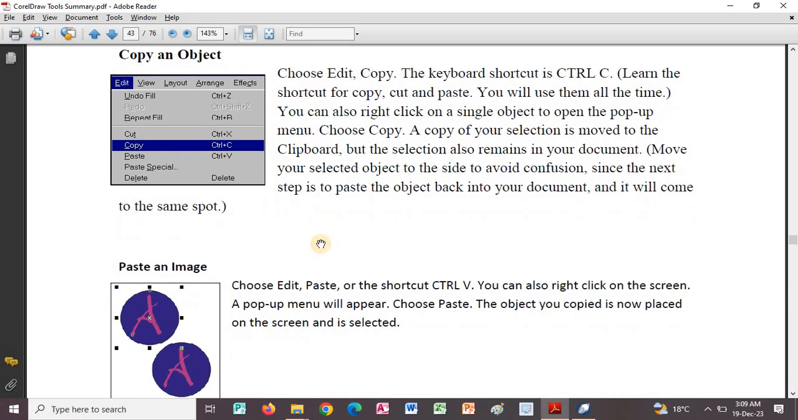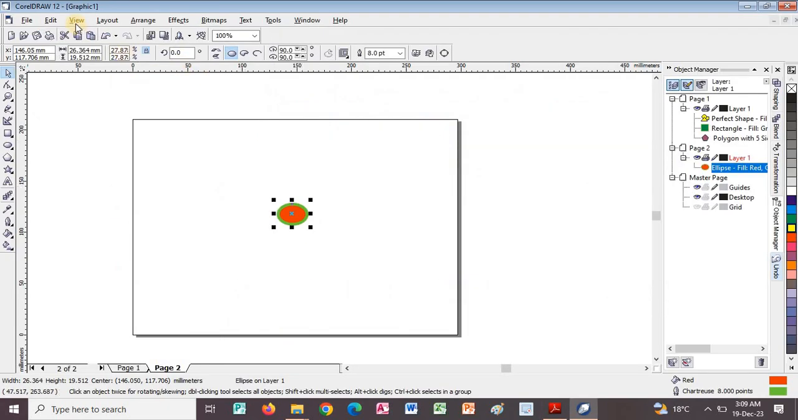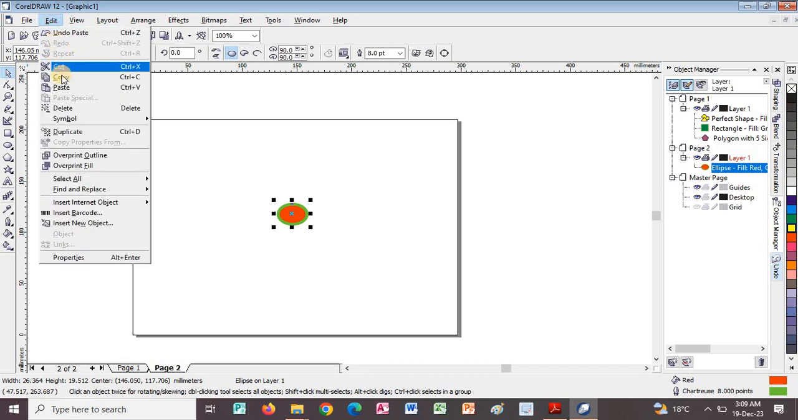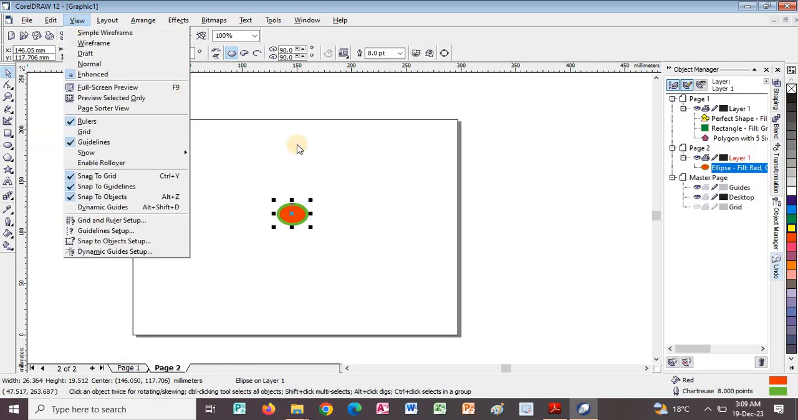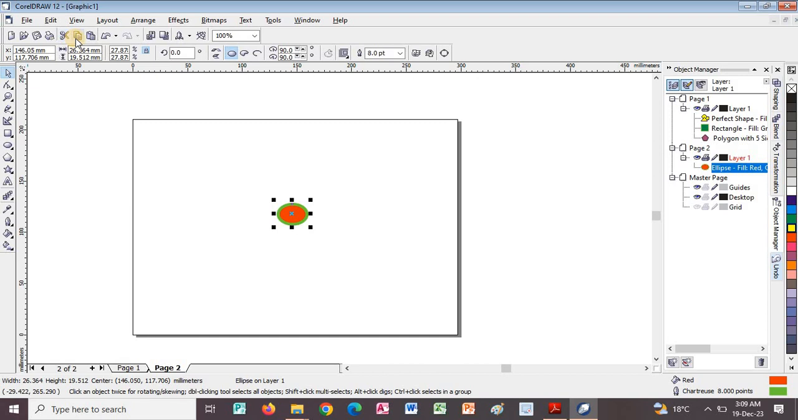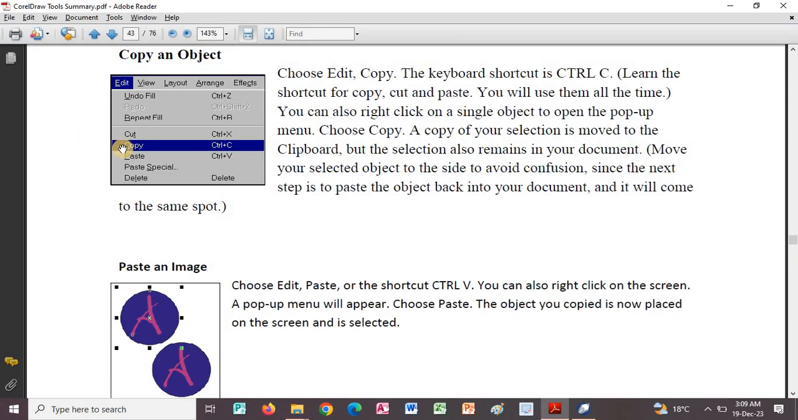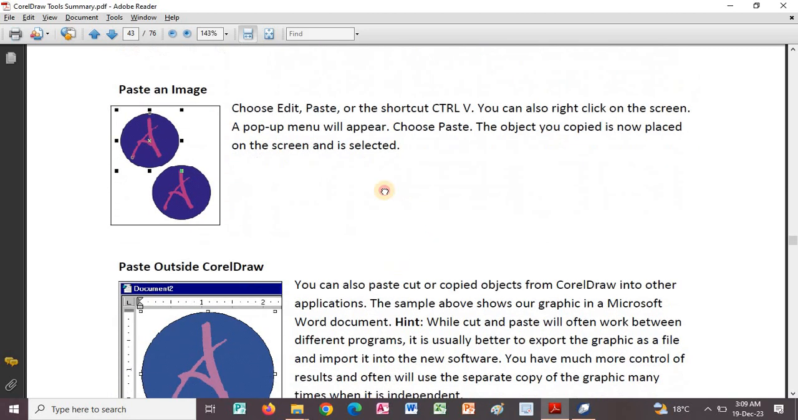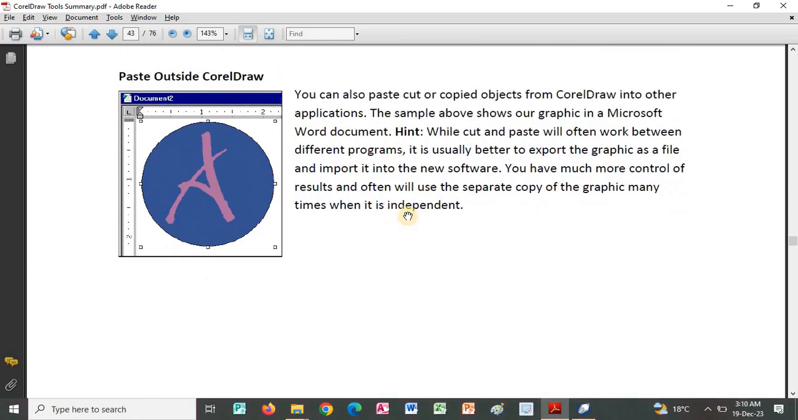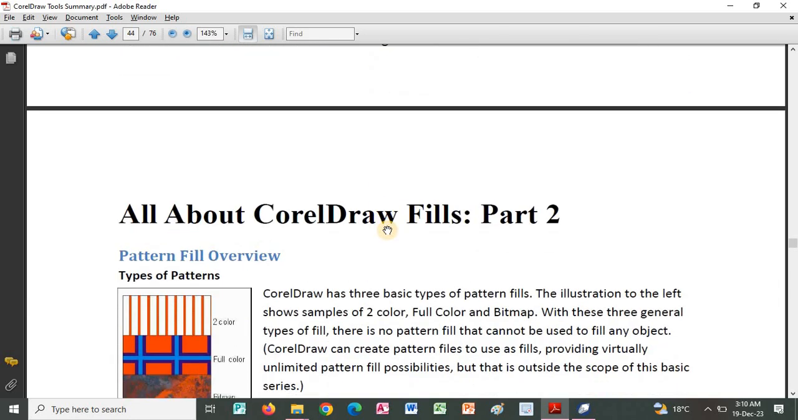You can copy from the edit menu. So the edit menu, you can cut, copy and paste around, as well as from here you can cut, copy, paste in the same area, the starter toolbar. So it is okay. You can copy from outside and come and paste in CorelDraw. Try that, we'll see whether it is going to work.